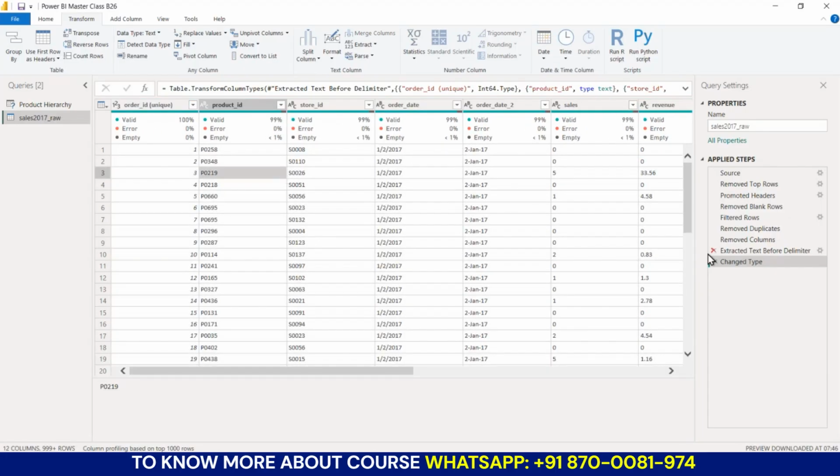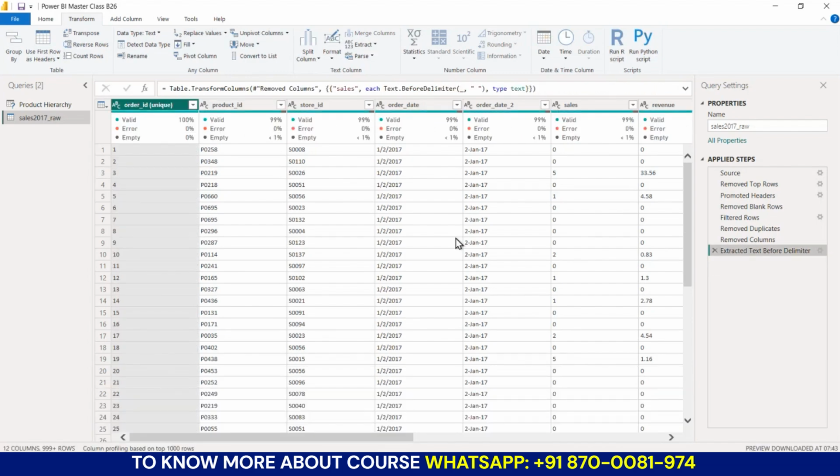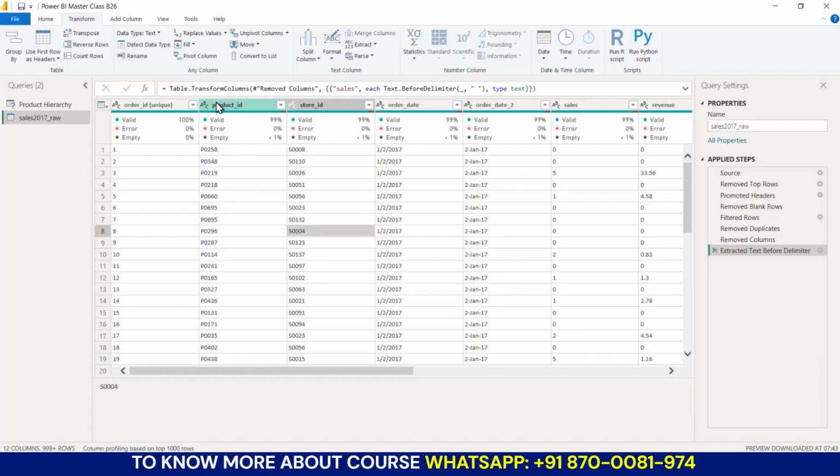Since we are learning, we are going to change the data types manually as well. So how did you select all the columns? You press Control A, right? Just normal Control A. Yes, first click on any column, then press Control plus A. Okay, good, great.